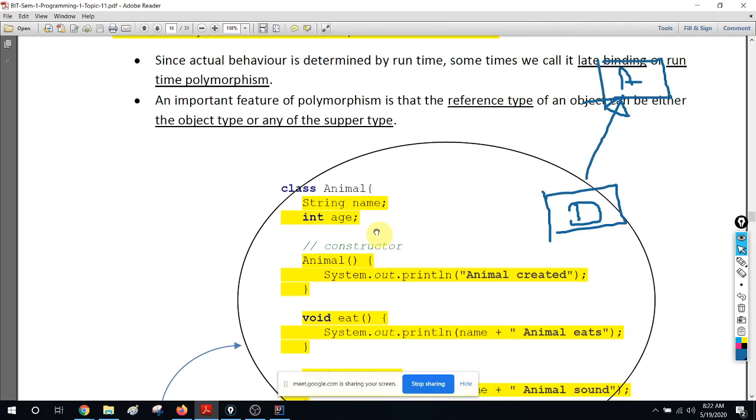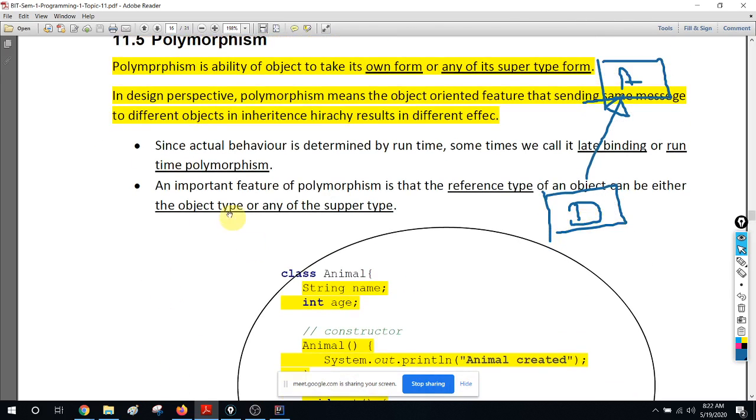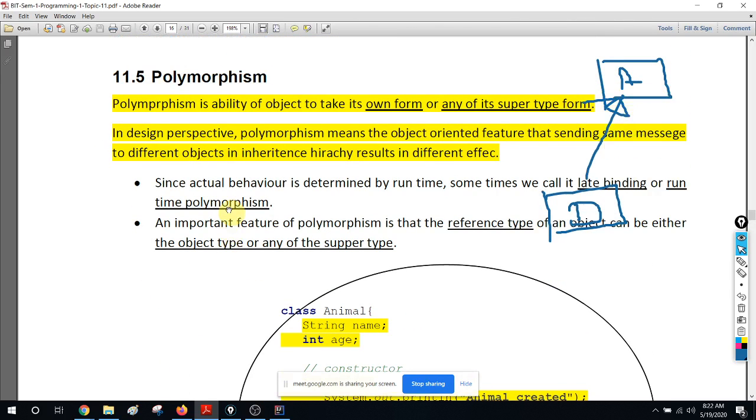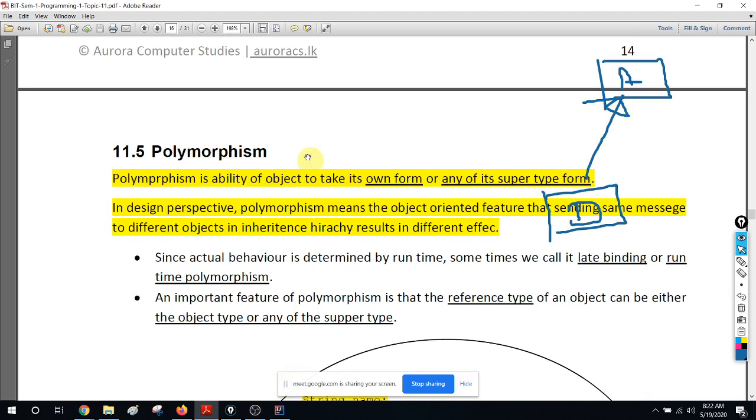I will just explain what is meant by polymorphism, right? So I'm not going to continue with that. So polymorphism means, so far what we have discussed is abstraction, encapsulation, inheritance. Now we are moving to the final topic, right? The topic that most of the students don't understand, right?